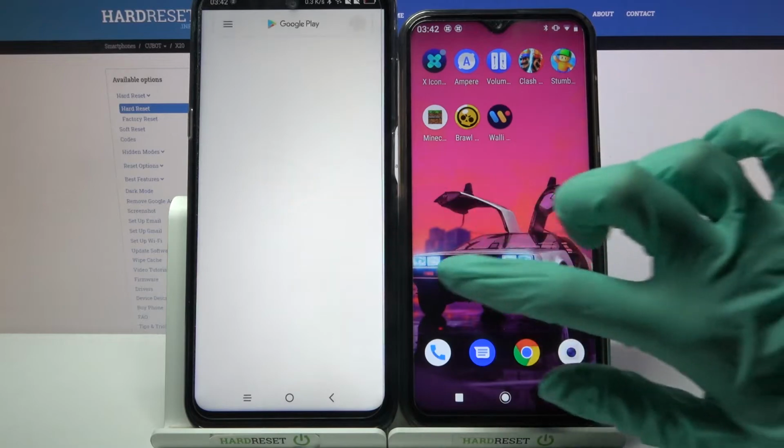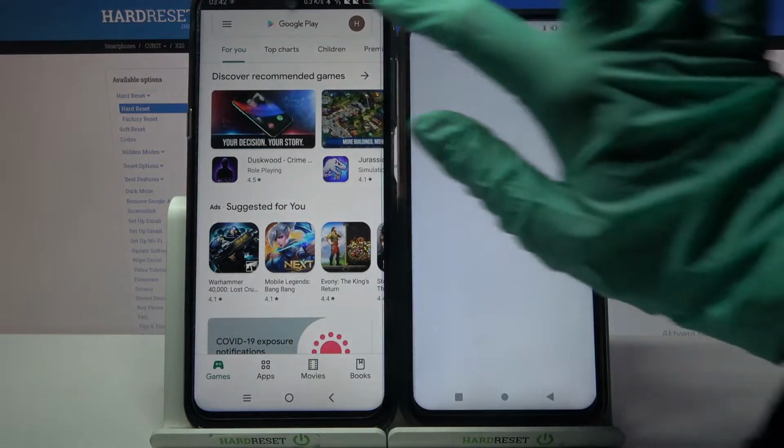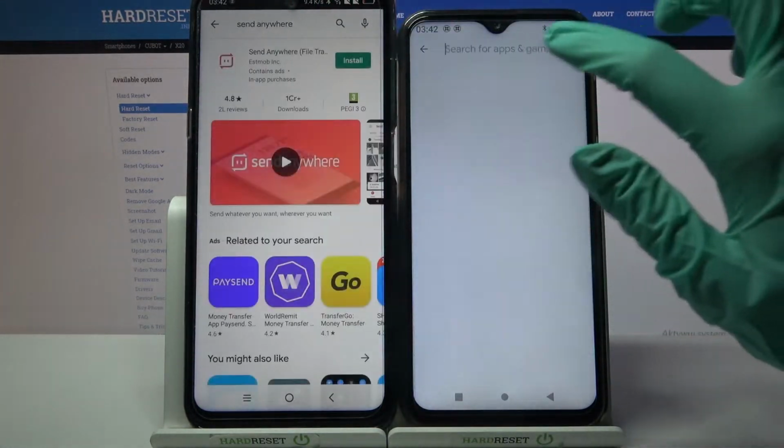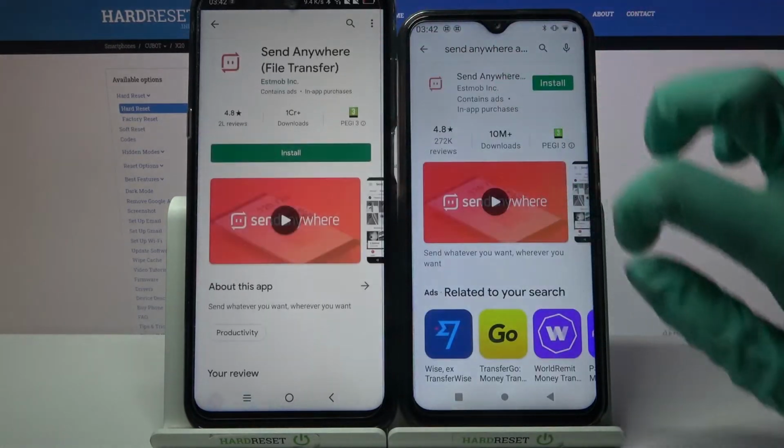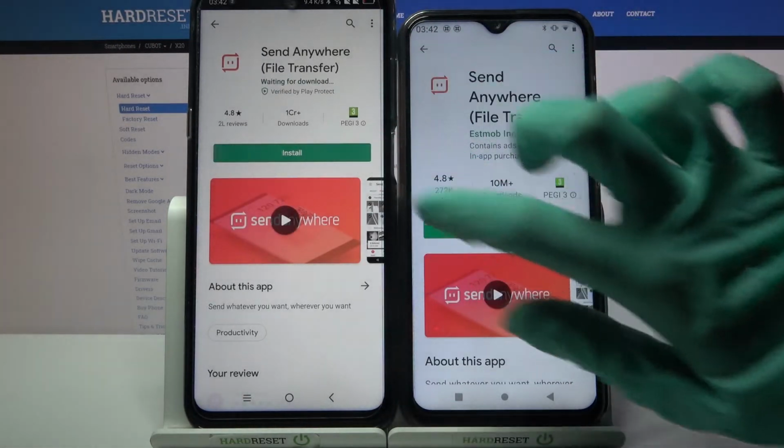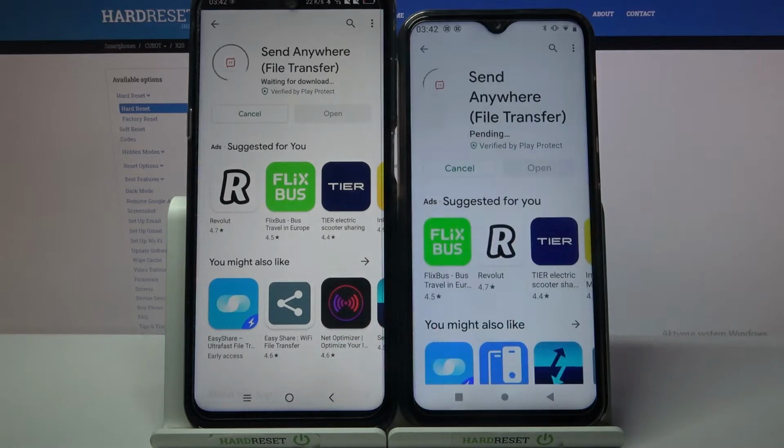First of all, go into Play Store on both of them. Now you need to tap on the search bar, type Send Anywhere and download this free app from this developer. After that, tap on Open.